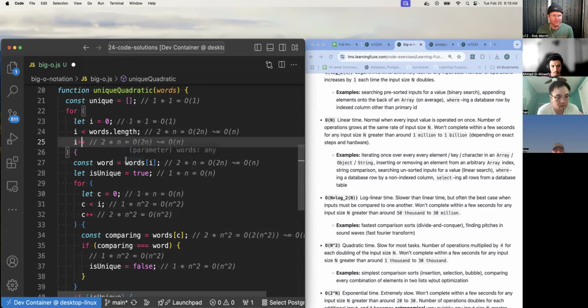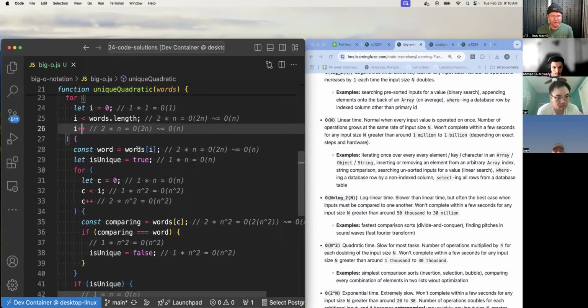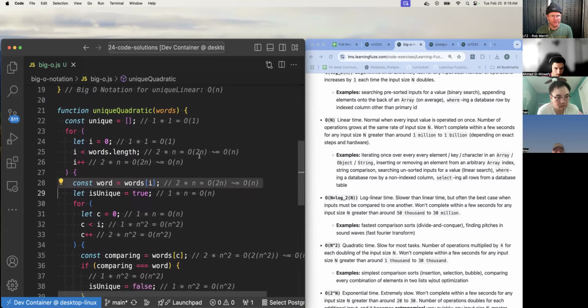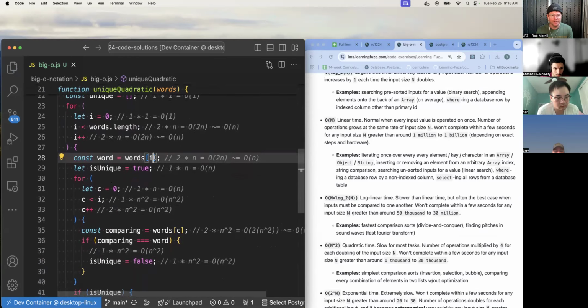Awesome. Sweet. Let's go to the next one. I'll take this. We're still in our for loop. So we got words at i, the index of words. That's one operation. And then we are assigning that to word. So it's two operations. It happens n times because it's in our for loop. So O of 2n with the coefficient, which is approximately O of n as far as big O notation goes.